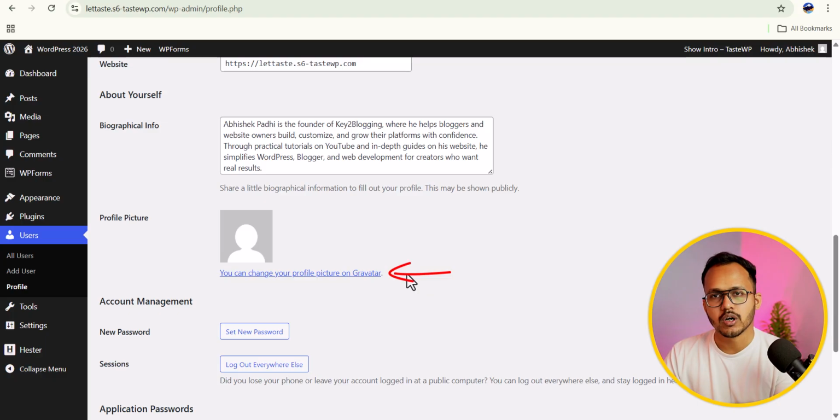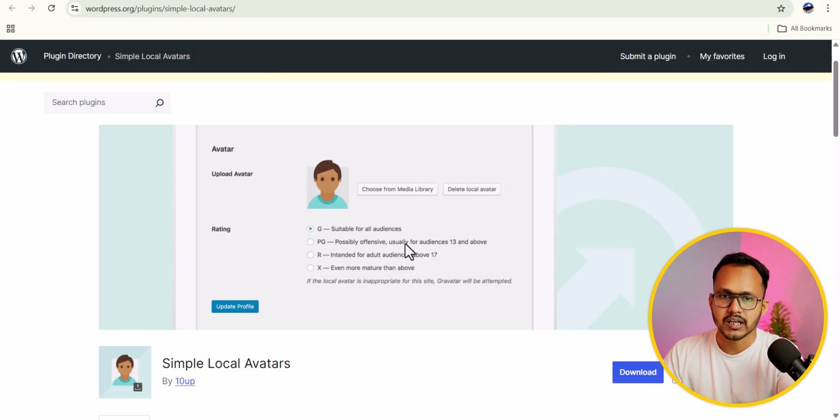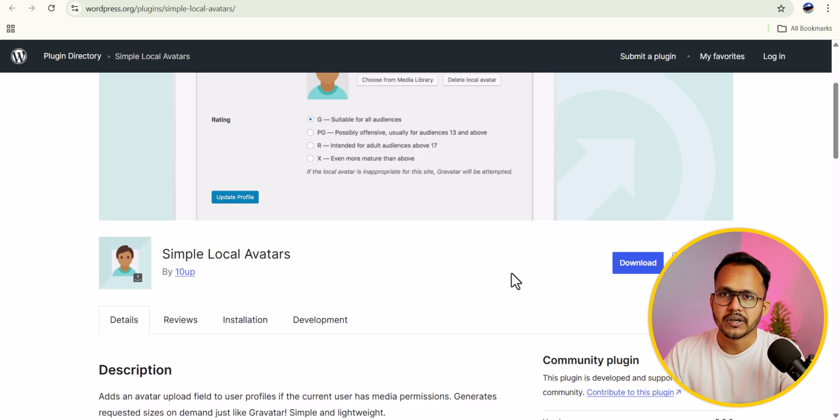So if you want to upload a local image, then you have to use plugins like Simple Local Avatar. You can download it and use it on your website. But in this video, I'm going to show you a method where you don't need a plugin. You just need some PHP code on your website and you can upload your own local avatar without creating a Gravatar account. So let's check how you can do that.